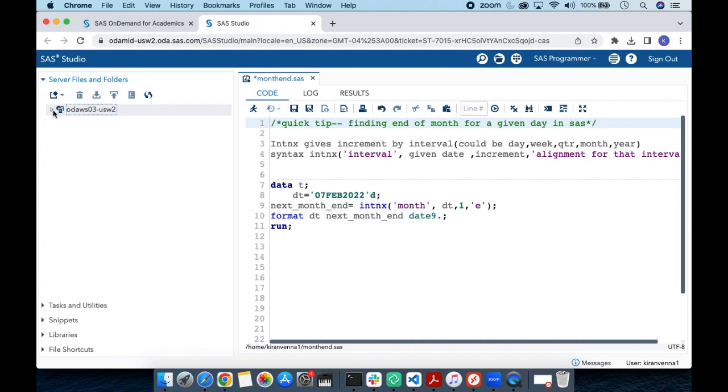Hello everyone, today's quick tip: finding the end of month for a given day in SAS. We can do this with the help of the INTNX function. What the INTNX function does is increment by an interval. The interval could be a day, week, quarter, month, or a year.